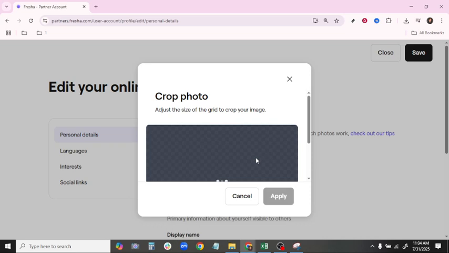Fresha provides a simple interface for adjusting the photo's position and zoom level, so play around with the settings until the image is perfectly framed. When you're satisfied with how your new logo looks, click Apply. This step locks in the adjustments that you've made to the image.